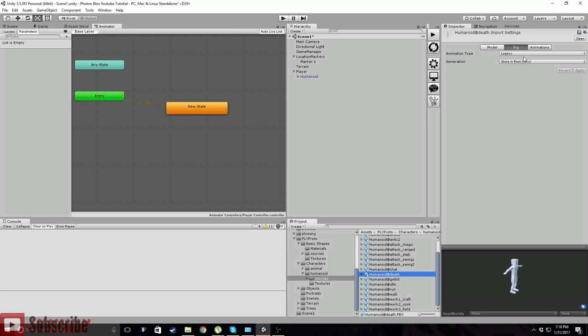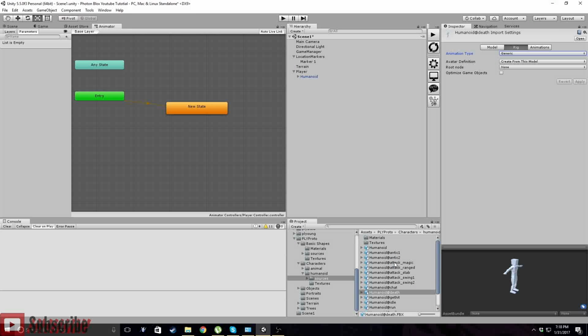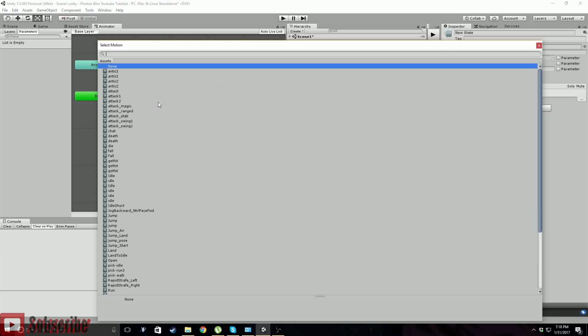Death will need to be generic for that point in time. We will need its attack stab and generic. Alright, so now we can just go to our motions here.